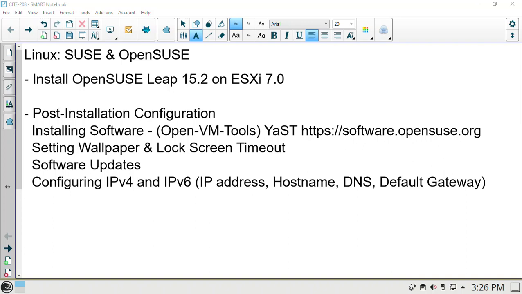Okay, next in our list is taking a look at the different ways. We're going to look at two different ways that you can set the IPv4 and IPv6 address information, host name, DNS, default gateway, and so on. Okay, this one's probably going to take us a little bit longer.